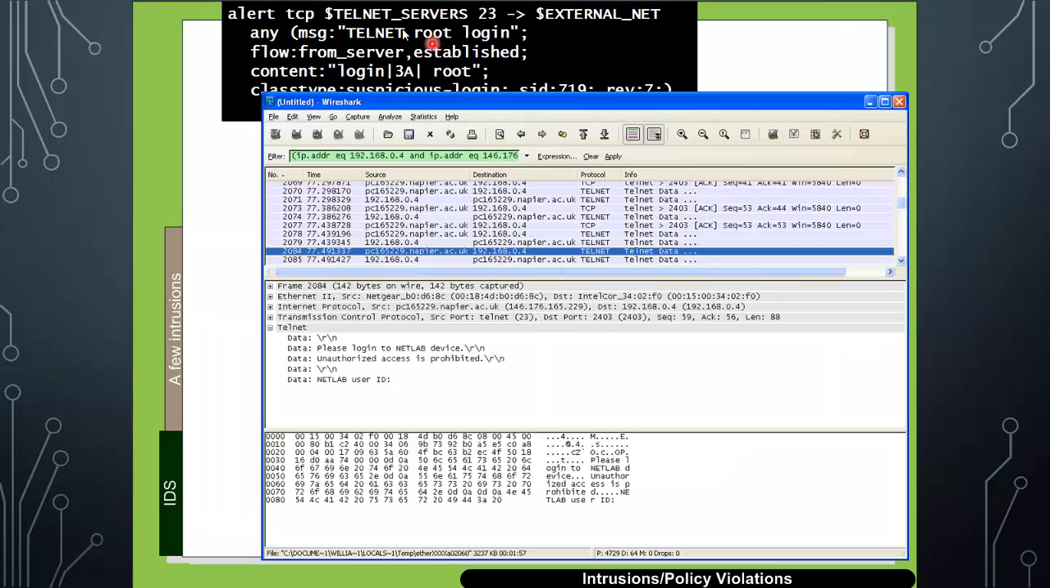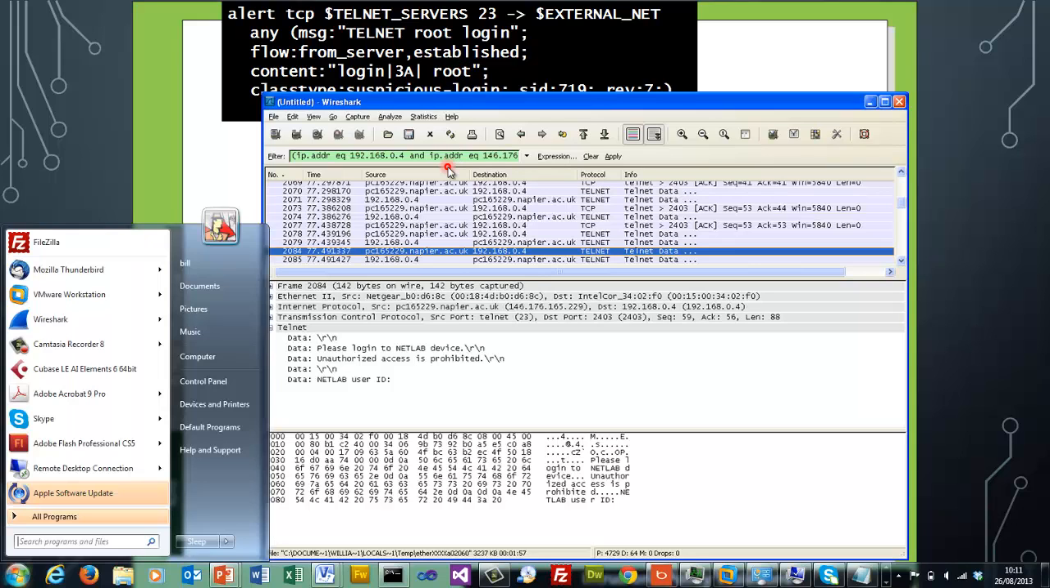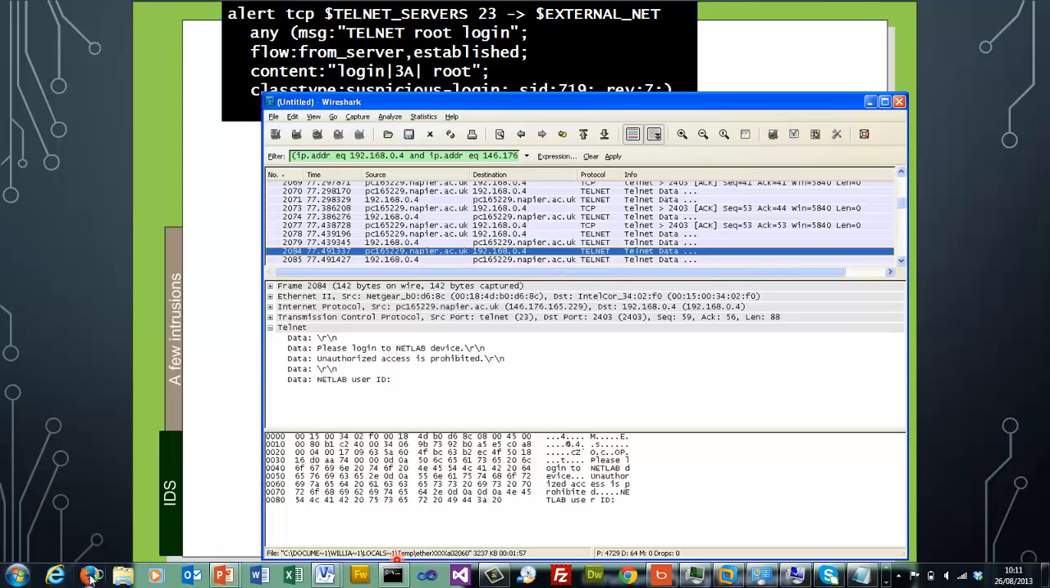Okay, another one that we might want to detect is when someone is logging in as root. In this case, we're detecting on port 23, and we're detecting the login. This is a colon root. So let's have a look to see what that looks like.